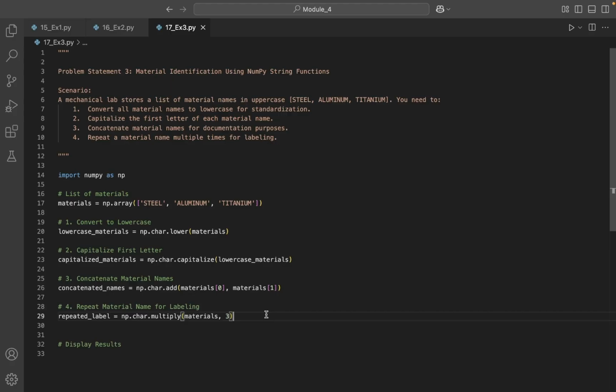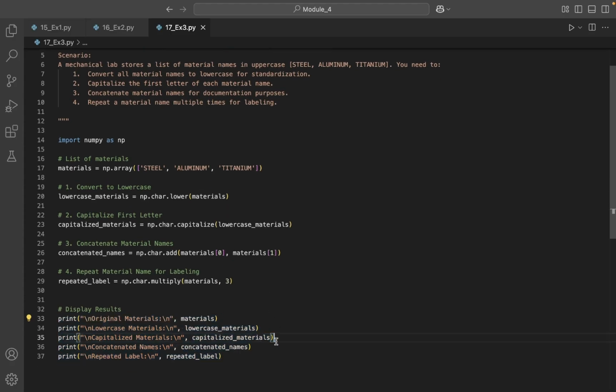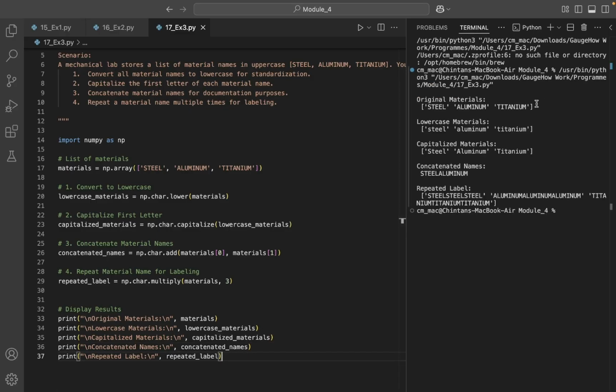After performing all the required operations, we are displaying the results based on the performed steps. So we are printing the list of original materials, then lowercase materials, then capitalized materials, then concatenated names, and finally the repeated labels. To check the output, run the program. So here original materials are listed over here. Then we have converted it to lowercase materials. Then the first letter of each material is capitalized.